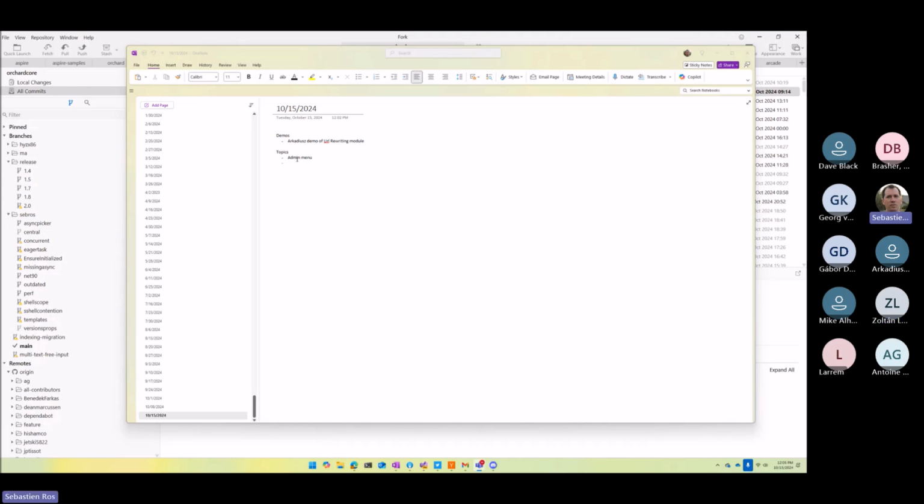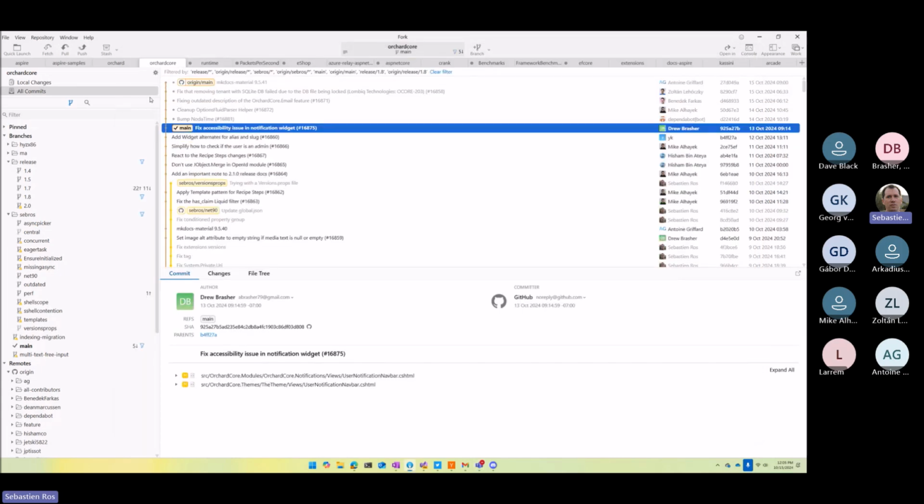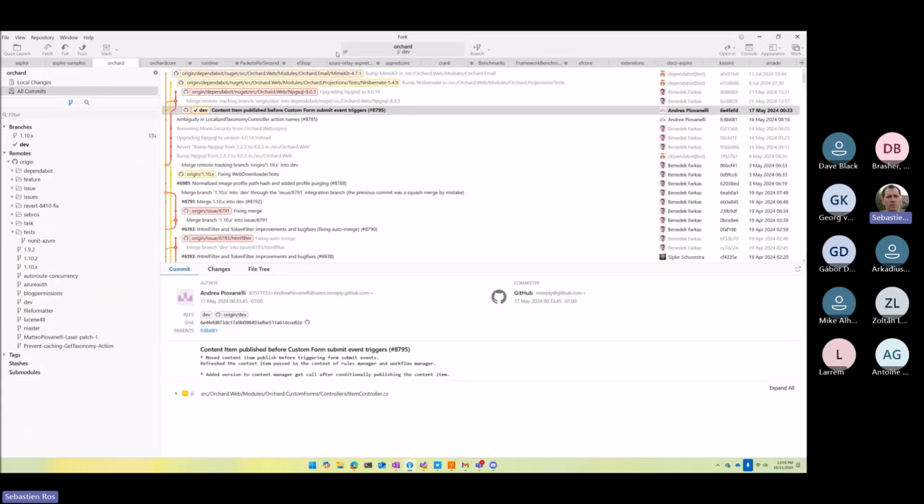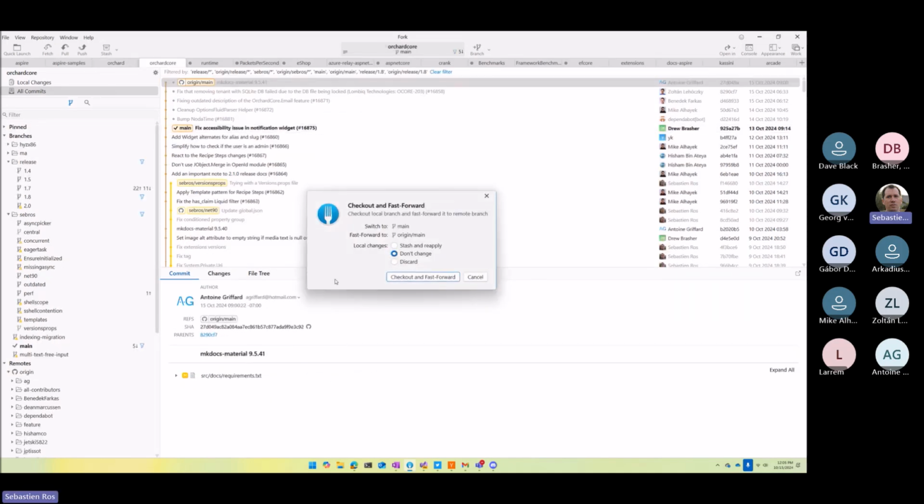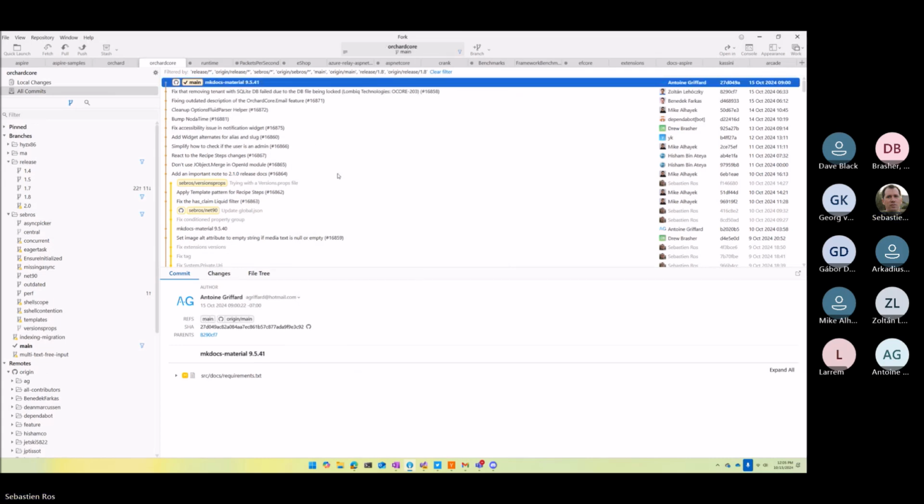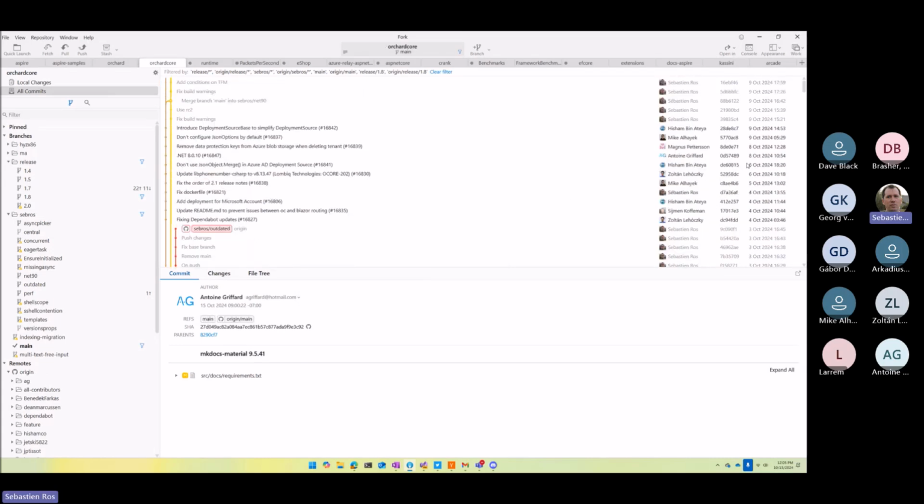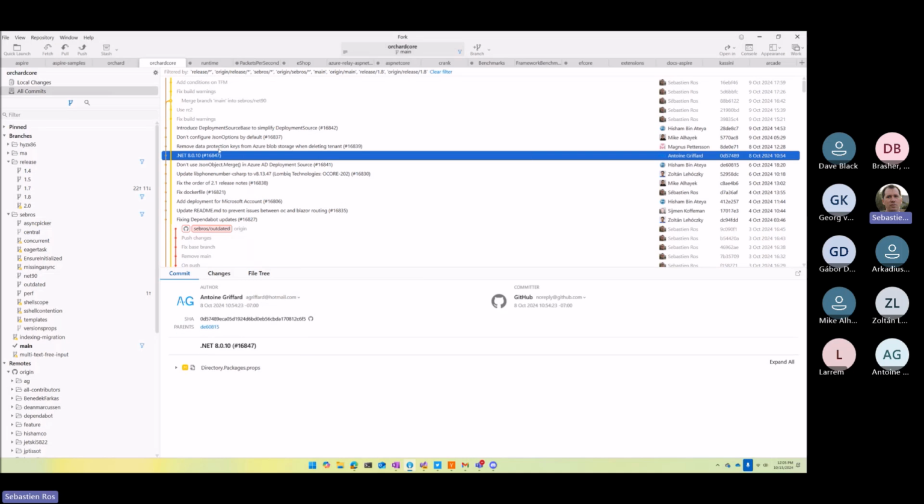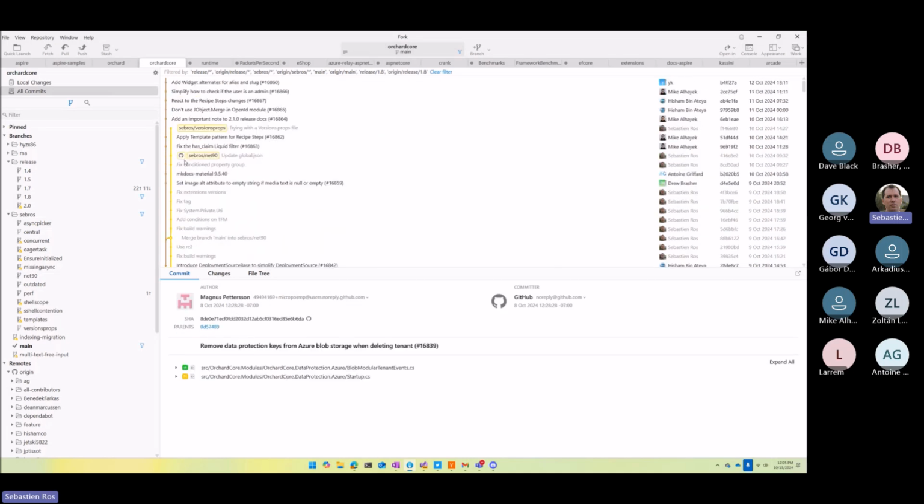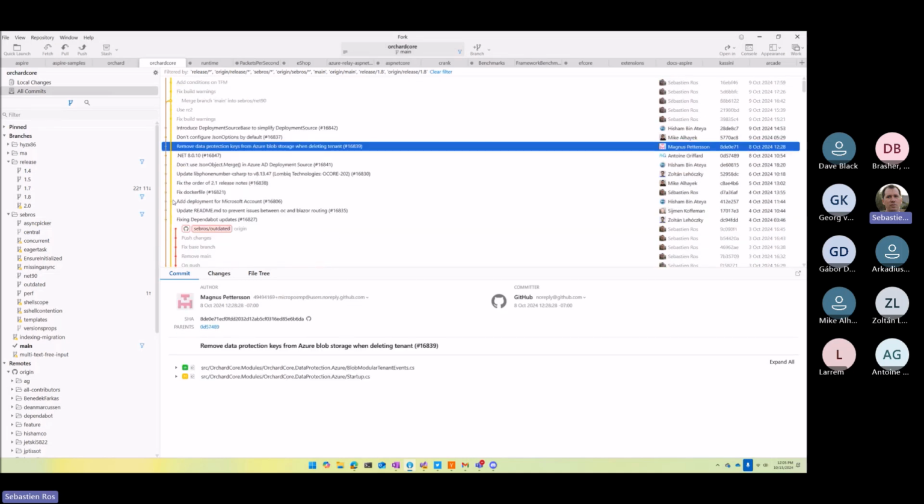Status. Let's see. Nothing of value during last week's triage. OrchardCore. Where are we? The 8th. So this one we saw, and then, oh yes, what is this bunch? That's me. Magnus Peterson: remove data protection keys from Azure blob storage when deleting tenants. I think we mentioned that last week.